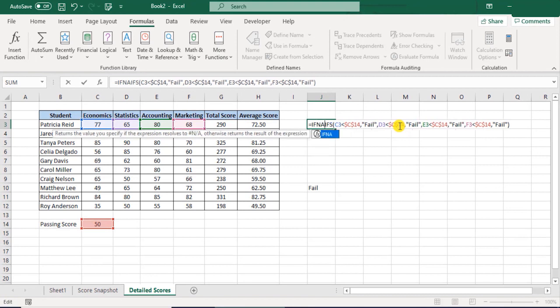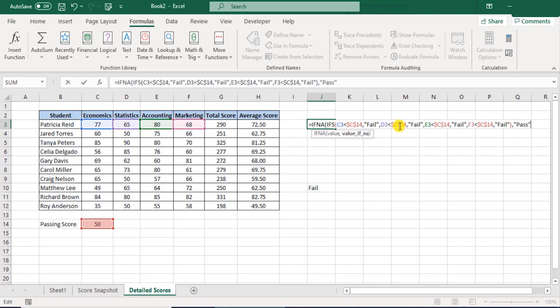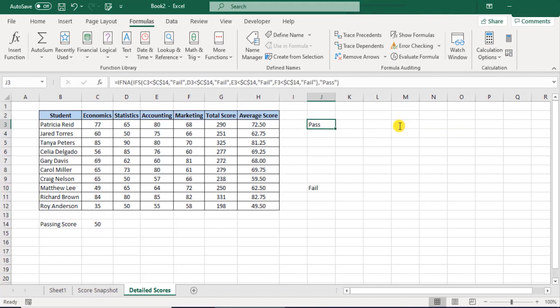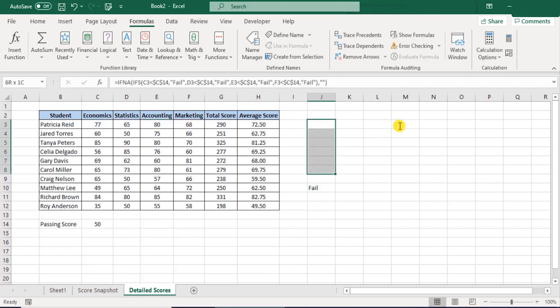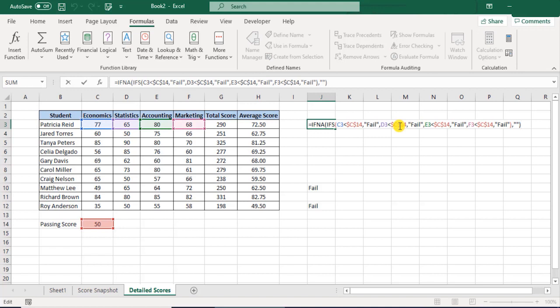I say IFNA, and we have this entire function here, the IFS function. And what if it is NA? Either I can say pass and close the bracket, or maybe you do not want to see a pass or fail, just a blank, that should be fine. You will only get the list of students which have failed. That's 2 of them, but the rest of them are blank. But I do not recommend depending on 2 sets of functions at a time.